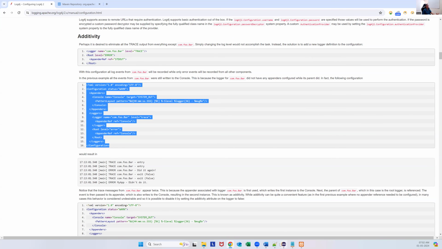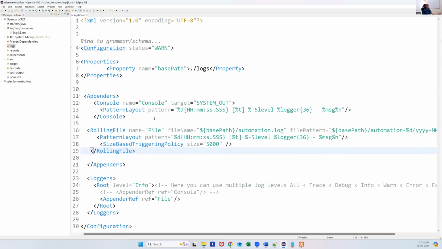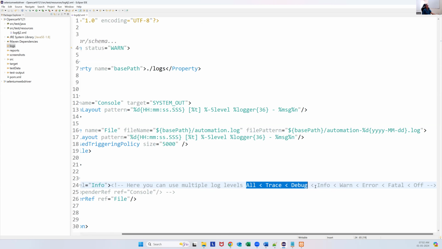I will provide this template anyway. You can use this in your future projects also, wherever you want to work with log4j2. This particular log file will have only your automation logs, and application logs will be captured only in debug mode. When you enable debug mode, or trace, or all, these levels will capture all application logs along with the automation logs. And when you put info, warn, or error, these will capture only your automation logs.